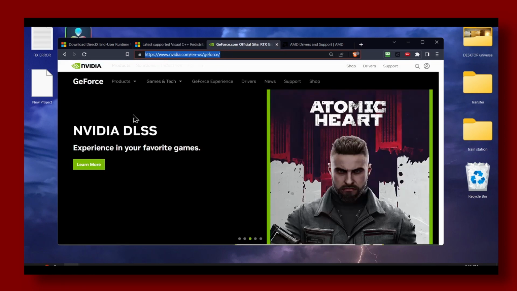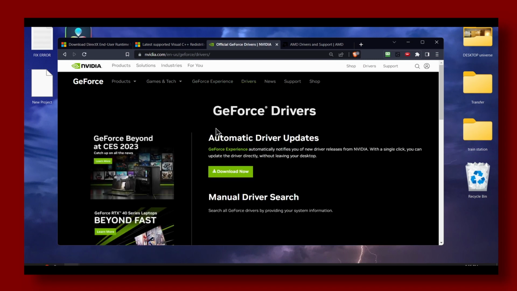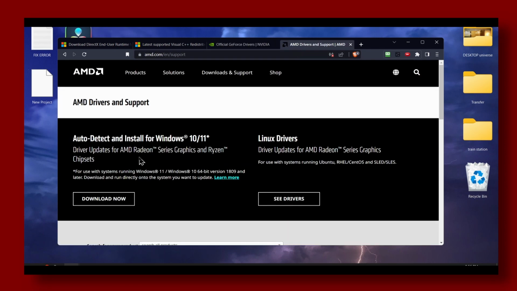Now if you have NVIDIA cards, make sure you go to drivers here. I'll leave this link in the description of this video, and click on download. This will automatically notify you if there are any driver releases and will help you install the latest drivers, and it's a pretty good tool. Make sure you install this as well. And now if you have an AMD card, click on download here, and that's pretty much it.